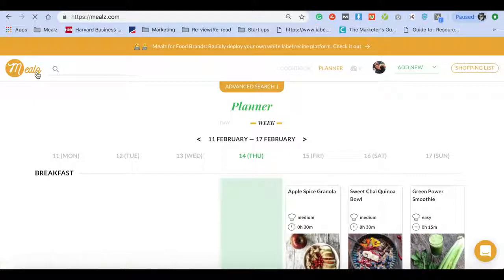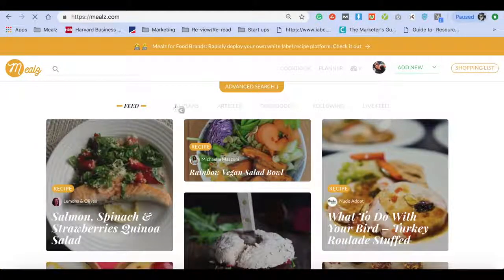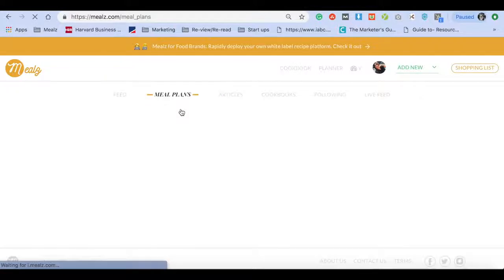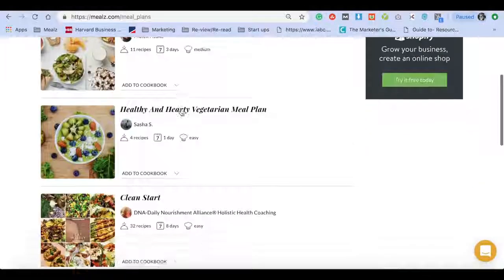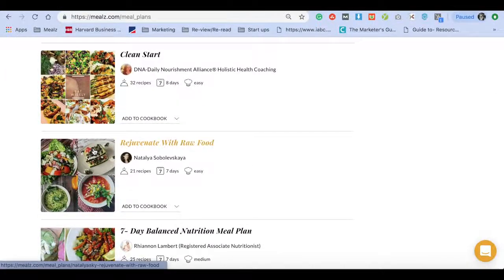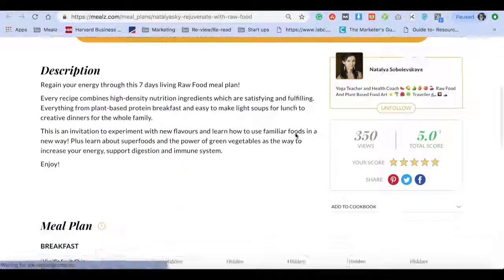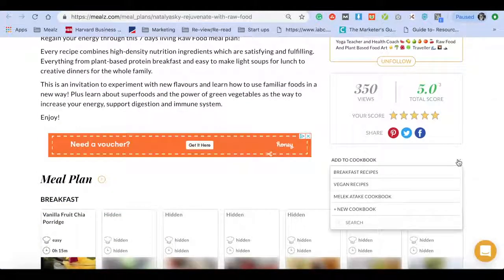Now, if you go to Mealz and click on Meal Plans, you can repeat this process and add more recipes. In this case, we have chosen a ready-made meal plan by Professional Nutritionist. Don't forget to save the recipe or meal plan in order to plan it.